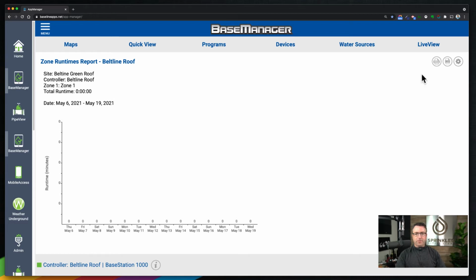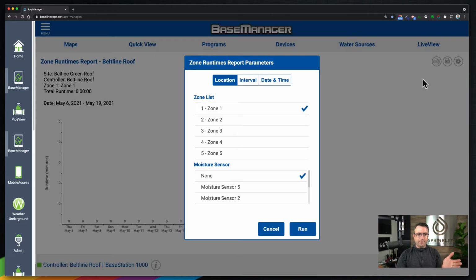You've got some options for the range of data that you want to look at. You can click this gear and then choose the zone. Let's just choose zone 1 and then select moisture sensor number 1. If you want to rename these, you can do that up in the devices tab, then edit the zone or edit the moisture sensor, and put in a different description if there's something that would make more sense to you, like north, south, east, west, etc.